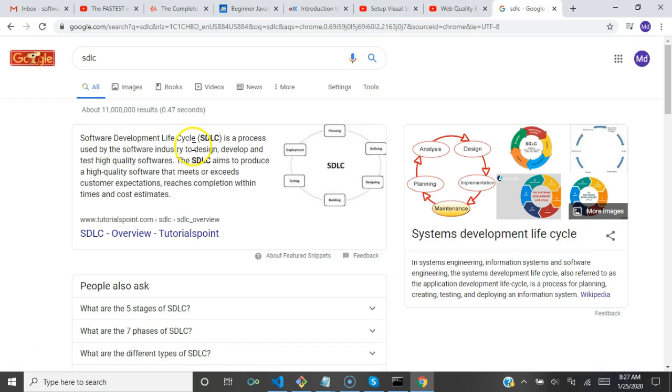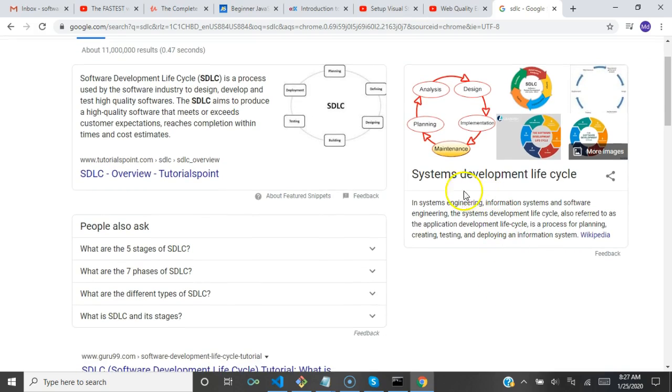Software Development Lifecycle, or SDLC, is a process used by the software industry to design, develop and test high quality software. The SDLC aims to produce high quality software that meets or exceeds customer expectations, reaches completion within time and cost estimates.